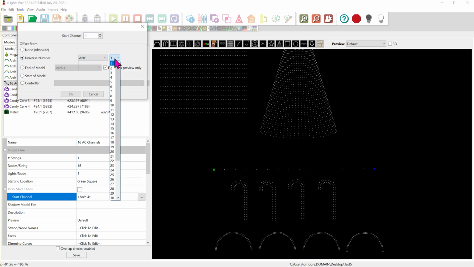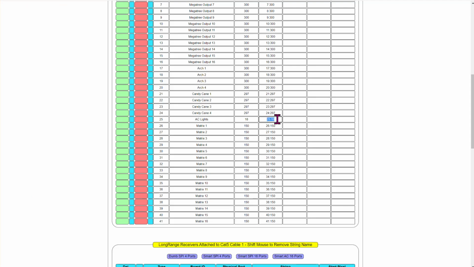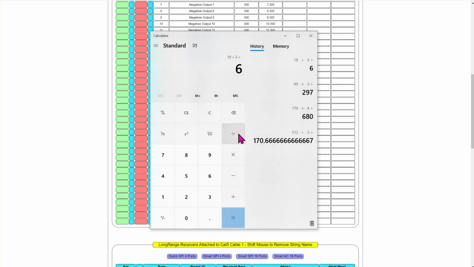So we're going to select this, and it's going to be Universe 25. Let's go back and take a look at what we've done here in the setup. We set up 18 channels. Why? Because the controller has 16. That doesn't seem right. So 18 minus 16 leaves 2 extras.